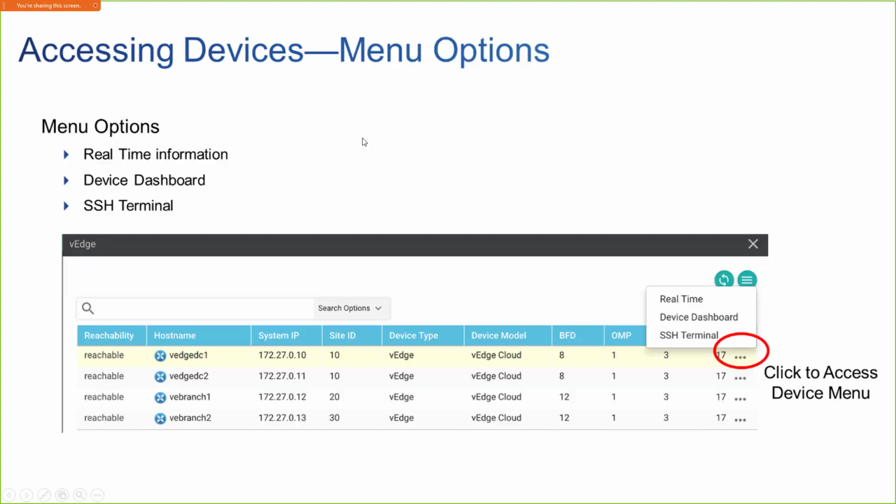Let's see what's next here. Different menu options. So accessing devices. If you click on the little elliptical button on the right, that's the 3 dots there, you actually see that you have a couple of different options, sub-options, if you will. You can get real-time device information. You can SSH to the device to get command line access to that device.